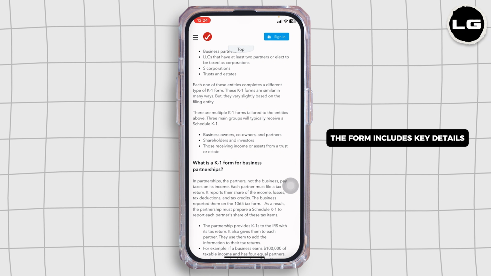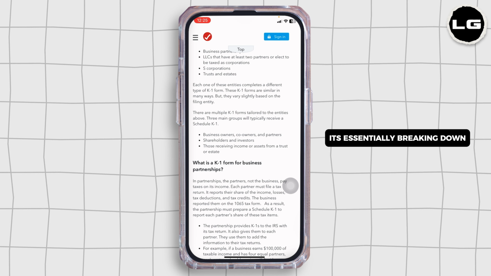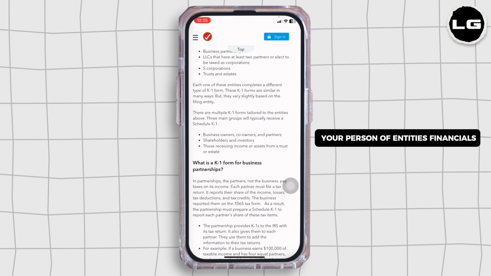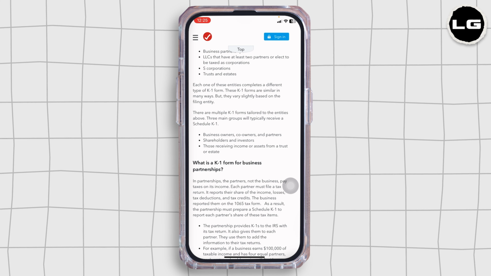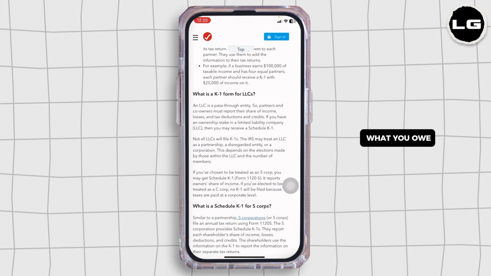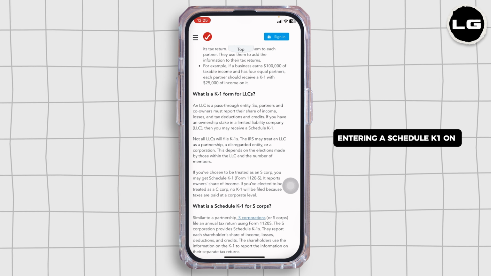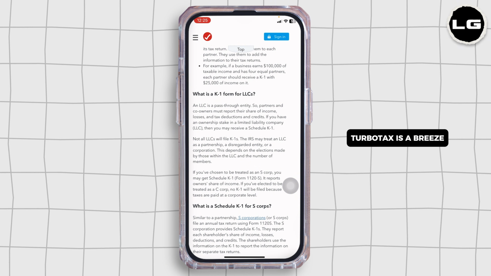The form includes key details like your share of income, losses, deductions, and credits. It's essentially breaking down your portion of the entity's financials. TurboTax will use this information to help you accurately report what you owe in taxes, making sure everything lines up with the IRS.